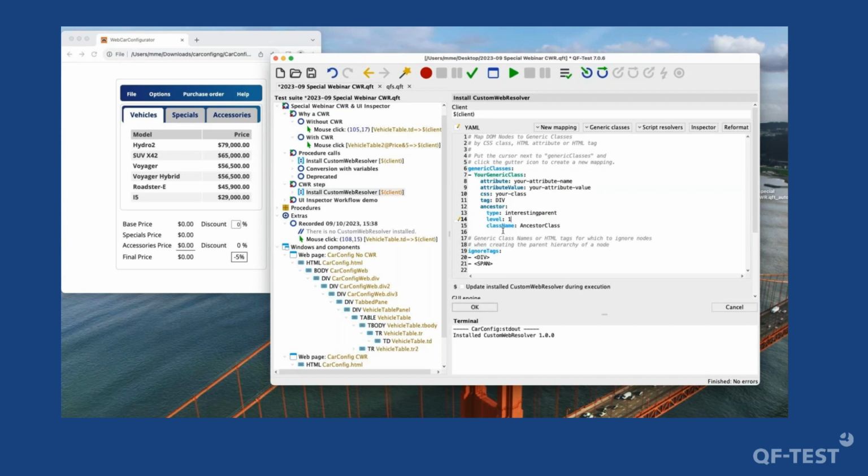Okay. Another thing that we introduced that you usually needed to consult the manual for when doing a custom web resolver configuration is the generic classes. As you can already see here, I've got some rules that define what an HTML element must look like in order for it to receive a certain generic class. So this green "your generic class" is the most important thing here. I need to replace this with the actual generic class that I'm interested in. And normally in the past, I would have to go into the manual and take a look at the list of all the generic classes that are available in QFTest.